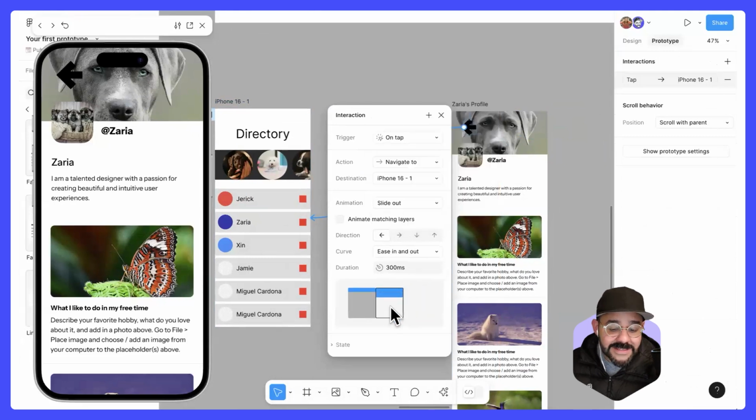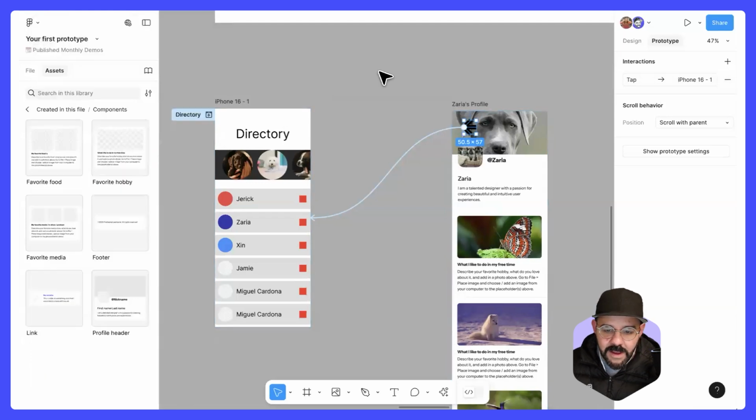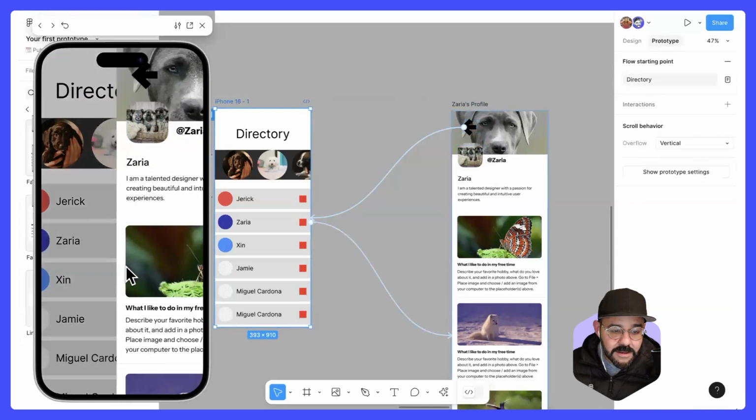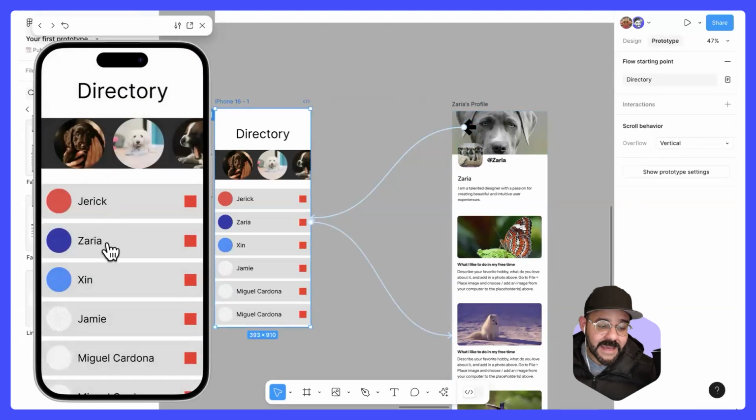No, maybe we want it to slide out, or maybe we go slide in and we change the direction, right? So let's go slide out and we change the direction of the slide out. And that's going to make a bit more sense. And if we want to, that object in prototype mode, we can say that it is fixed position. So then that way, when we're scrolling, that little back button stays up at the top and we can navigate back.